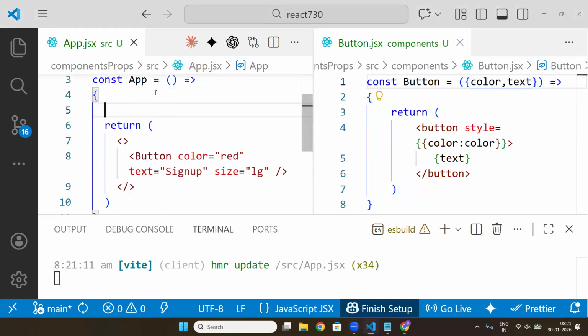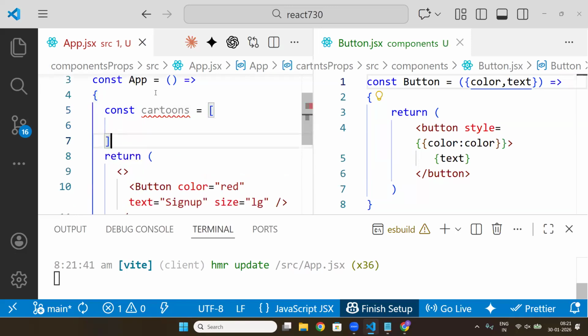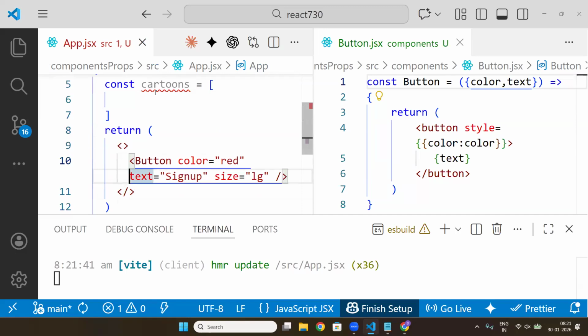Yesterday I showed you this. Yesterday I showed so many movies in an array form. Some people did not get that array, so I wanted to repeat the arrays topic one more time. So const, I'm going to create one array. The array is like cartoons. If you see, I have one array called cartoons.